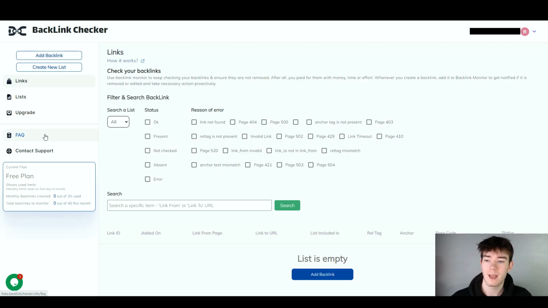Right below here we have the FAQ, which is frequently asked questions, and you can check that out to see what questions are asked about the software Backlink Checker. If you have any questions of your own, you might be able to answer them through there. It's a pretty good feature that the software includes, and it connects with its community. Right below that we have Contact Support. If you are struggling with the software, you can contact support if you really need to. Pretty simple, not too much going on with that area.